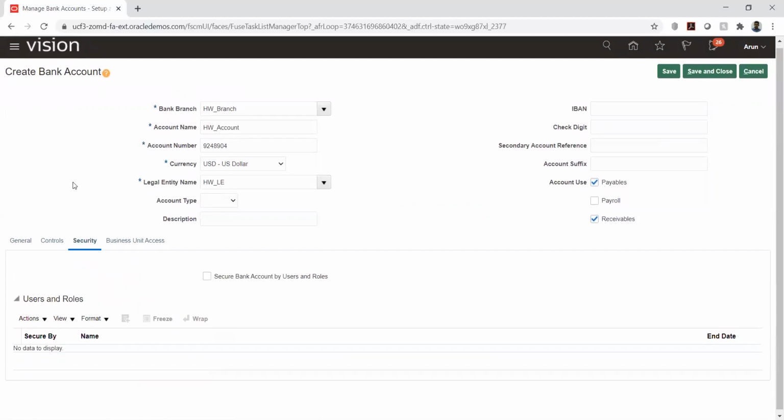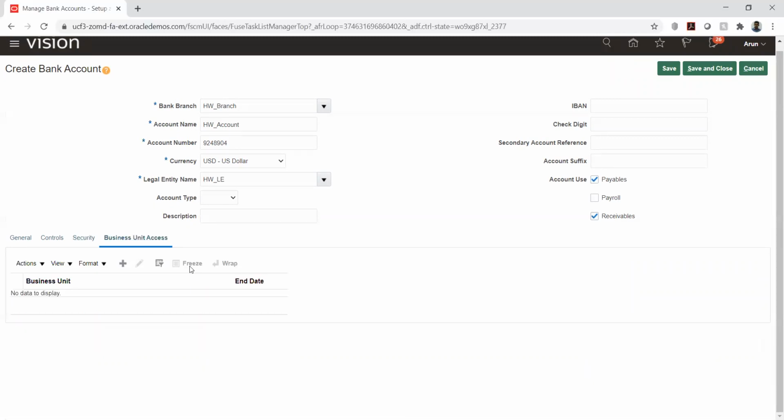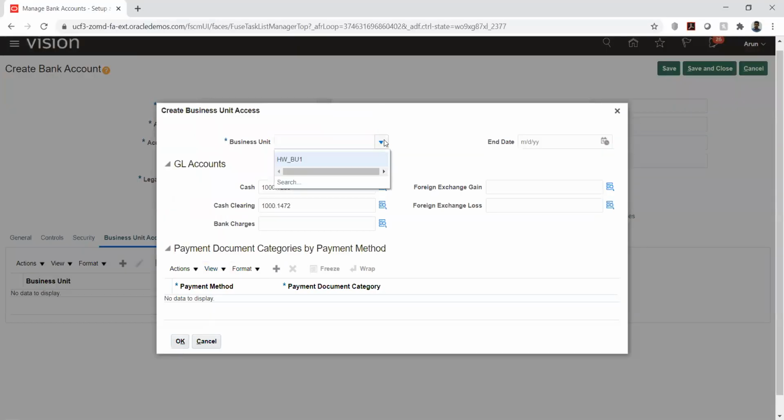So we will just directly go into business unit access. This is like users and roles. If you want user-based bank account access, we can define the security. This is not a mandatory setup. But business unit access is mandatory. Unless we give the access, we will not be able to use this bank account for payment.